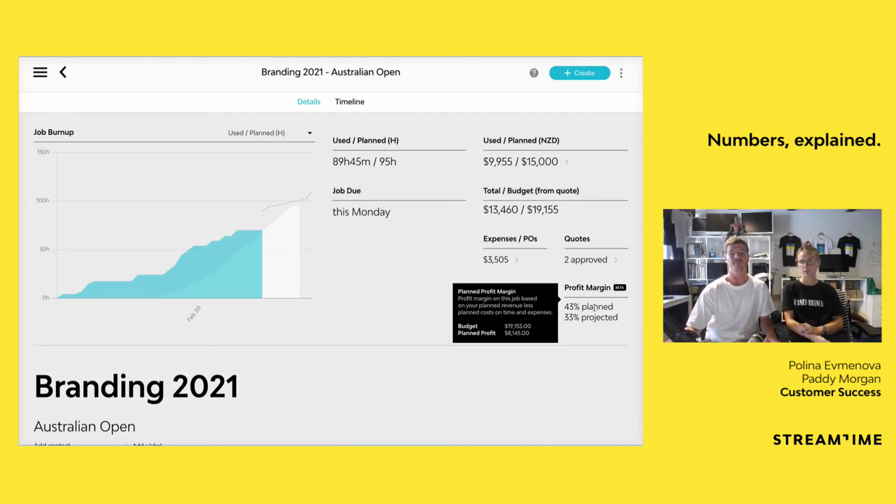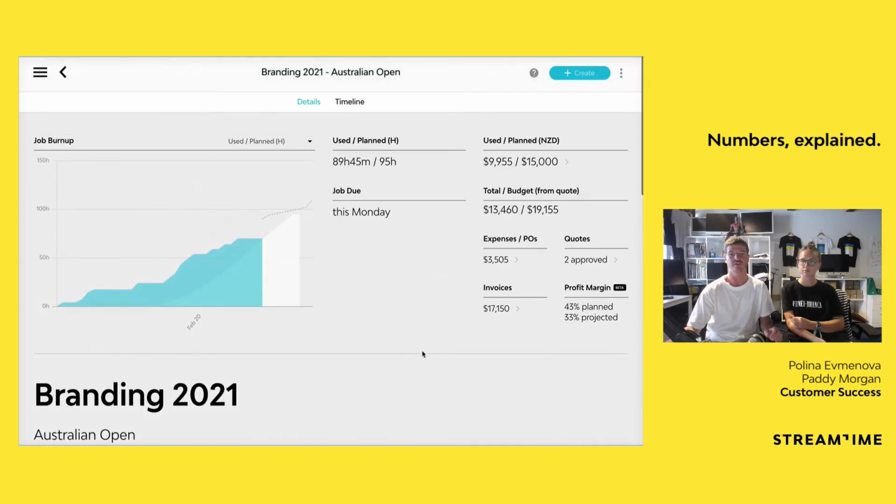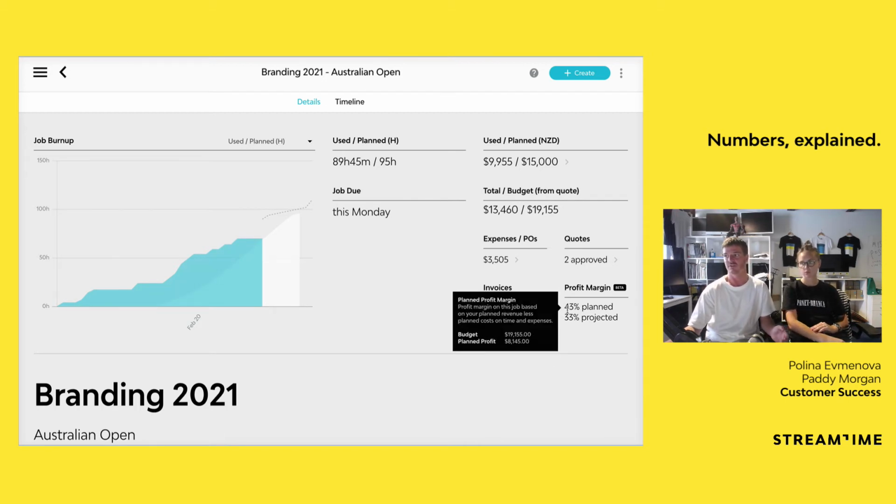So breaking these down, the planned profit margin, we have already touched on this, but just quickly recapping, it's based on your job plan. So everything that we've got set up on this page, the planned profit margin shows you what profit you have planned to make according to the total cost of all items and expenses versus the planned sell of all items and expenses as well. So this is expressed as a percentage of your planned profit against your planned revenue.